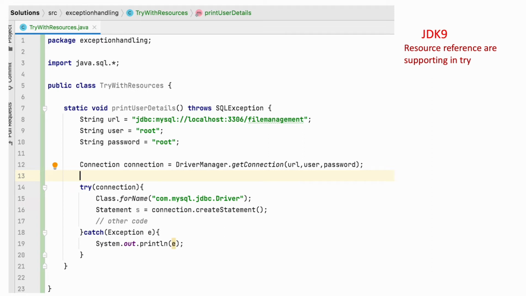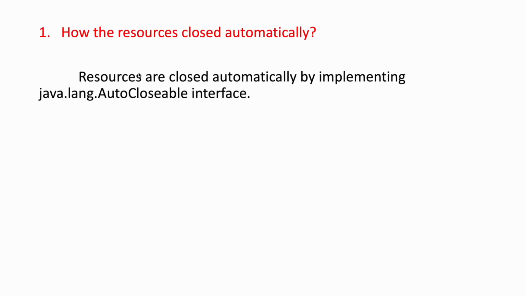Now let us see some other observations. How are the resources closed automatically? Before Java 7, programmers had the responsibility to close the resources by using finally blocks. From JDK 1.7 onwards, resources are closed automatically. How are they closed? The resources are closed automatically by implementing the java.lang.AutoCloseable interface. So the resources implement this interface, and that is the reason they will be closed automatically.